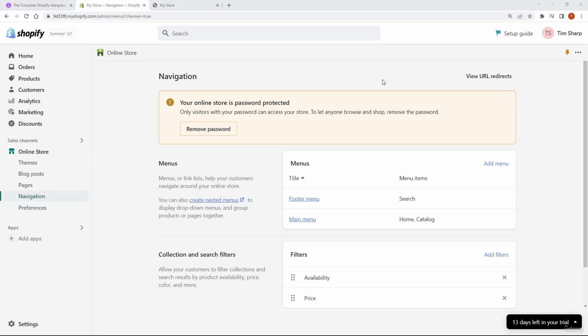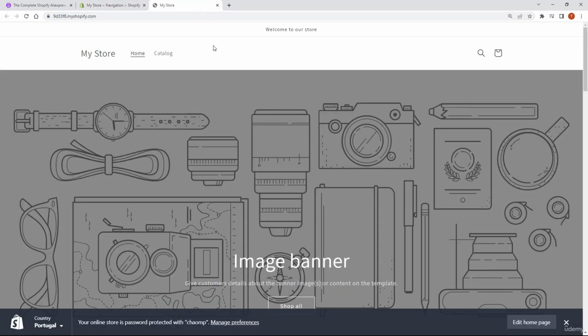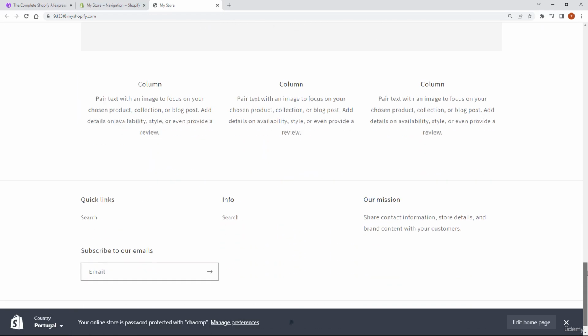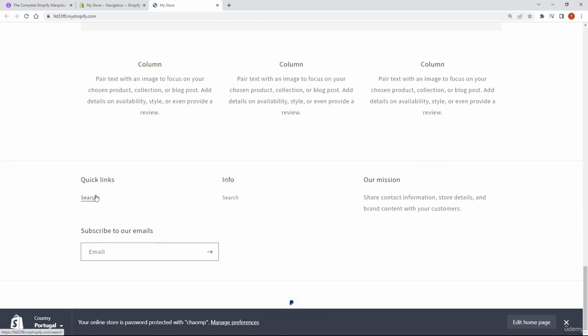So straight away, you can see that we have menus, okay, already included. We've got a footer menu and we've got a main menu. Now in the main menu, we have home and catalog, and in the footer menu, we have search. You can probably already see how this hangs together. But just to be clear, if I go back to the site, over here, up the top here, this will be the main menu, right? Home and catalog.